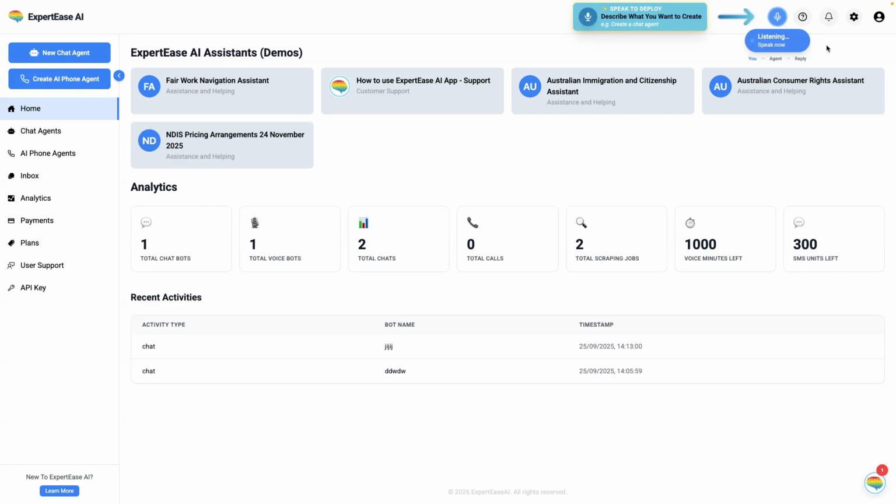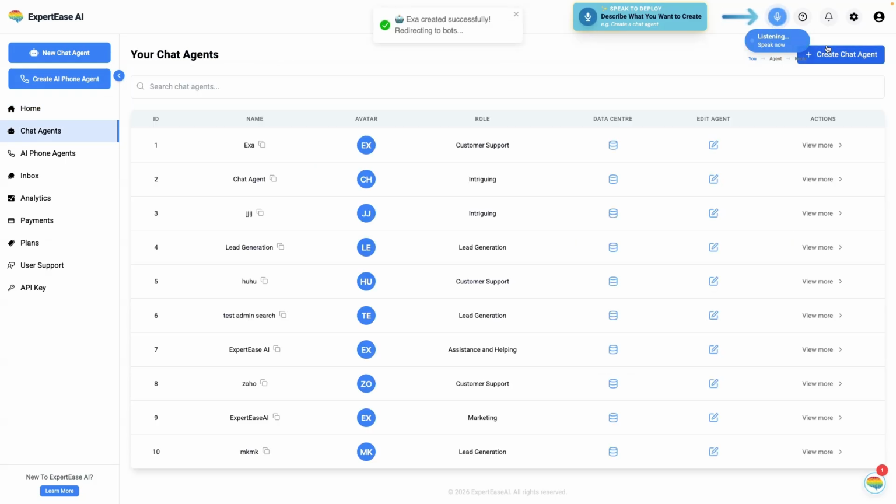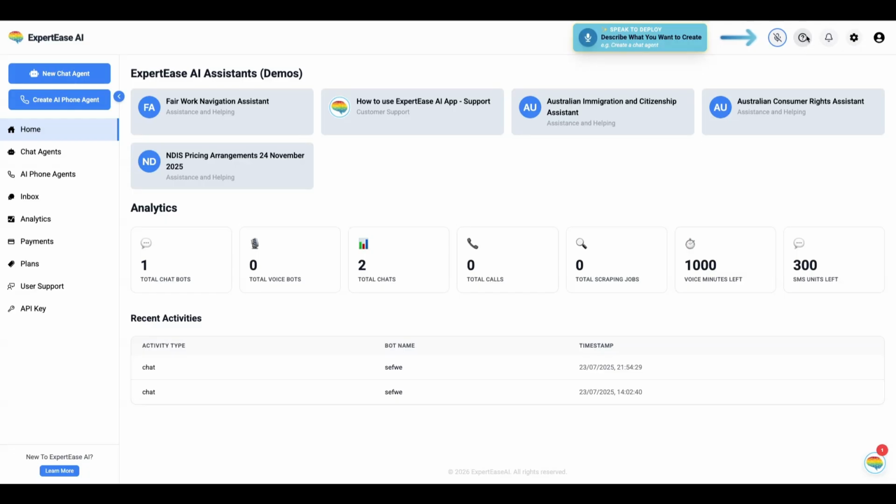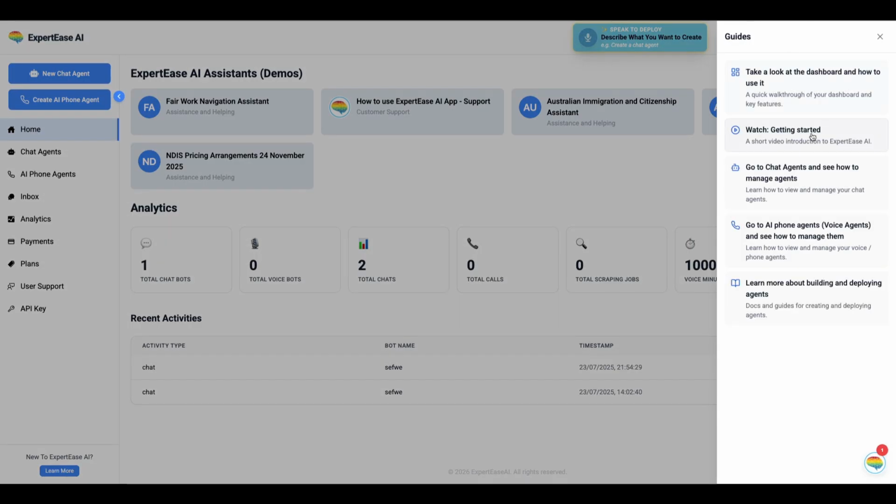And that's it. Just speak to the Speak to Deploy agent, and your chat agent will be automatically created to match your needs. No manual setup or complex configuration required. Click the information icon to access getting started guides, documentation, and tutorials for building and scaling your AI workforce.